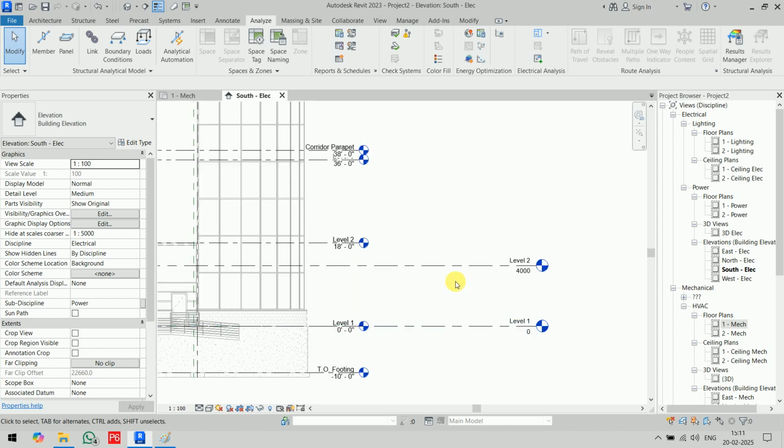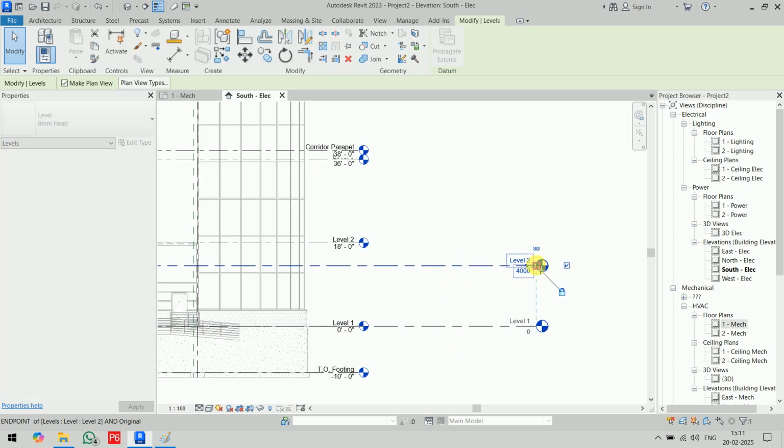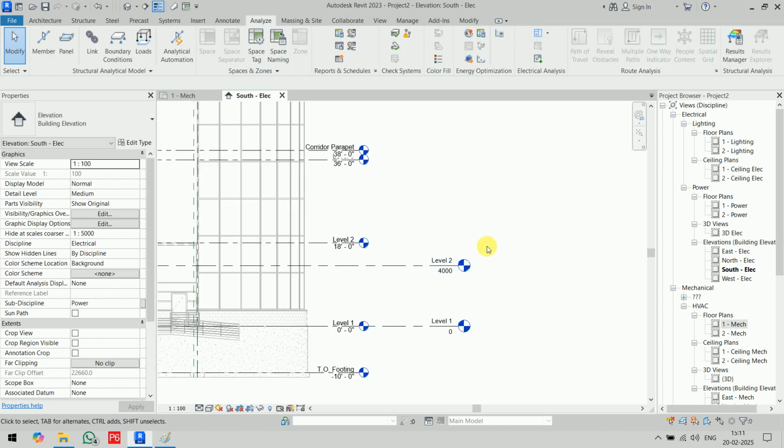Now we have two levels. One is level 1, one is level 2. Level 1 is already coinciding with level 1 of architecture. No need to change. Its height is 0, and the architecture level is also at 0, so they coincide with each other. But our level 2 is at 4000 and architecture level 2 is at 18 feet. That means these are not at the same level.